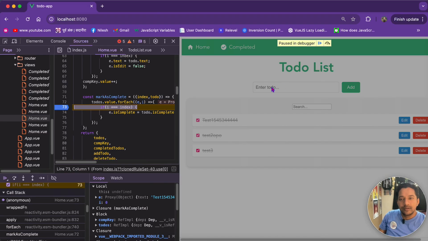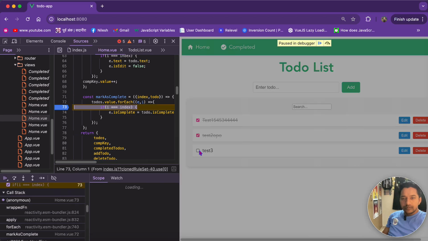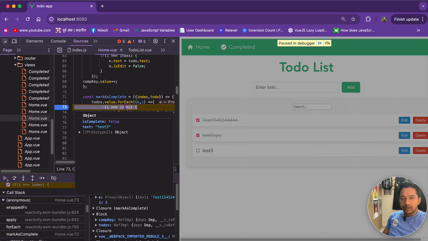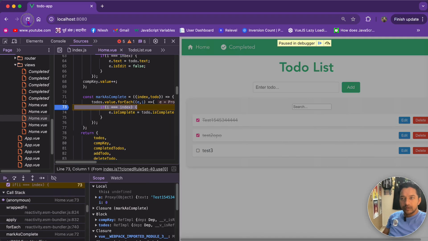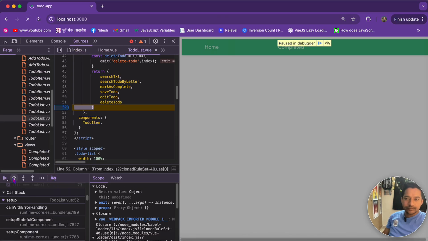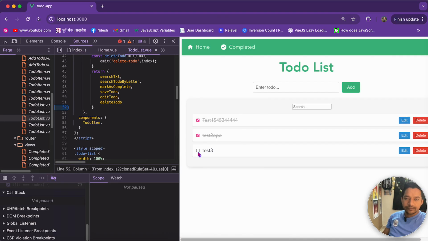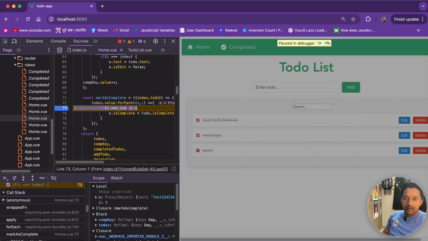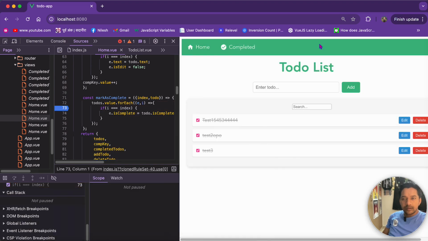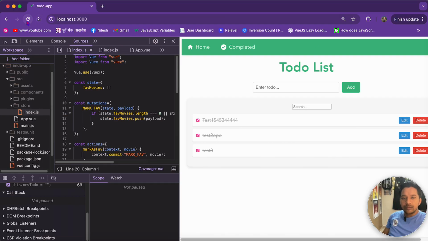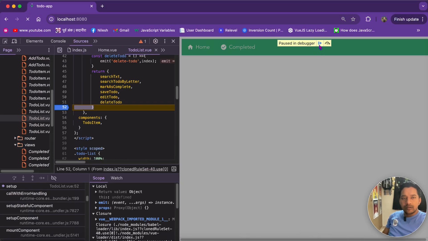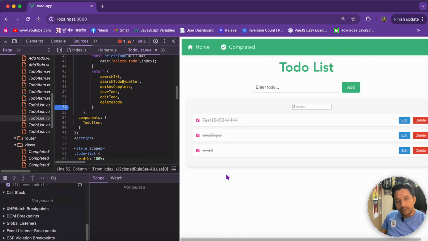Now we'll check again. Sorry, refresh. I'm removing this. Now it's correct. Okay, now if you refresh also, it is working properly.